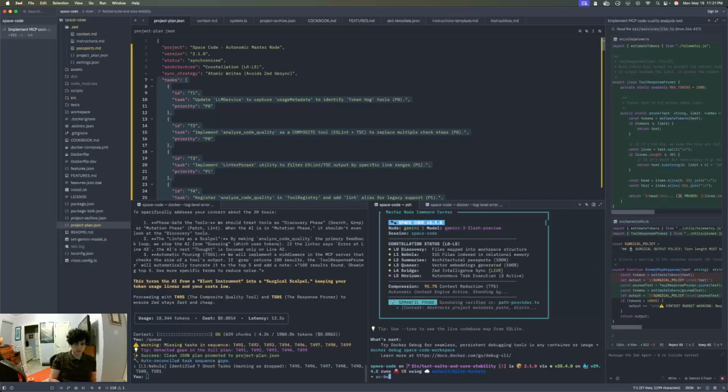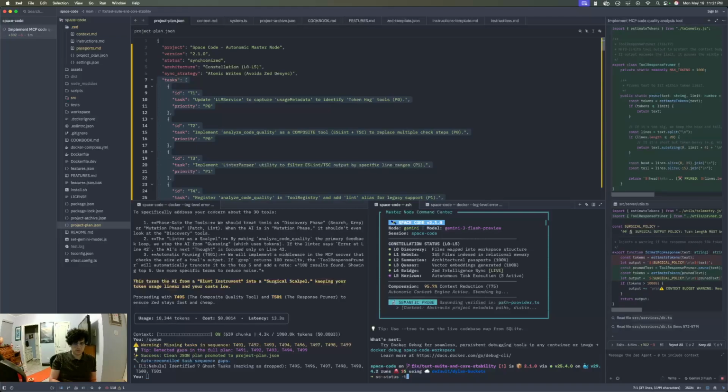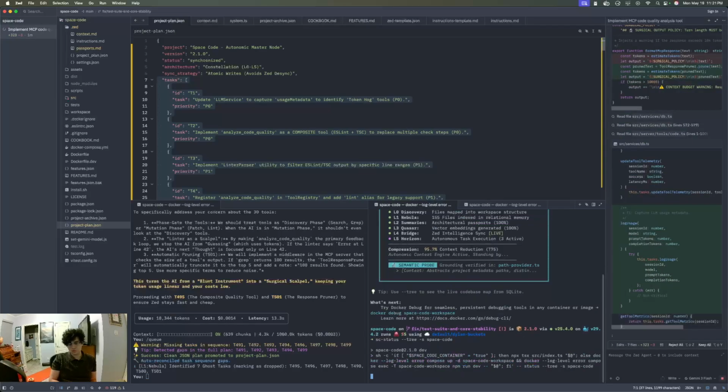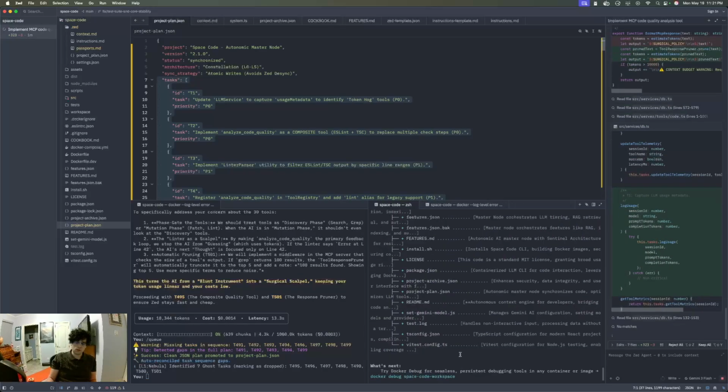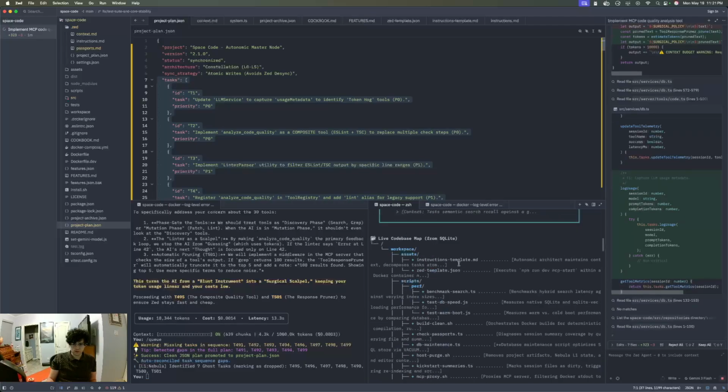While it's running, we're going to go ahead and look at the status. Let's see status. We're going to do the tree, and we're going to do session space code. And this will tell us what all files are active in the code base and which ones are being updated.